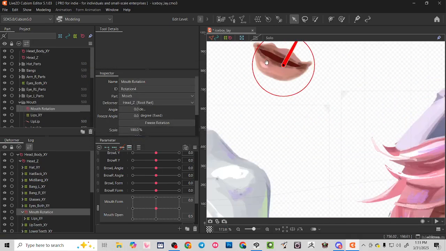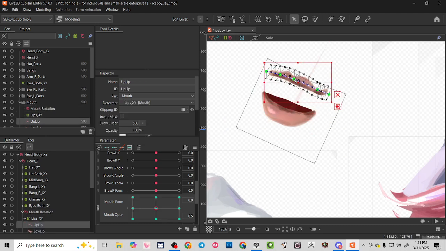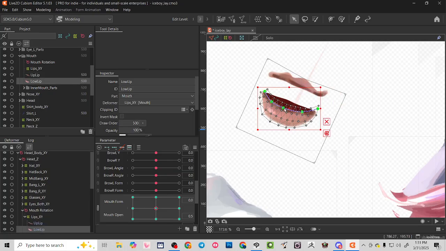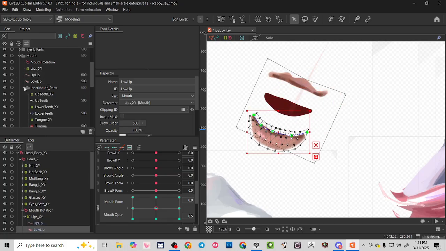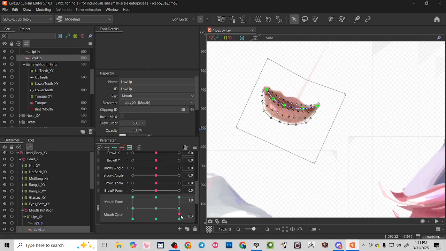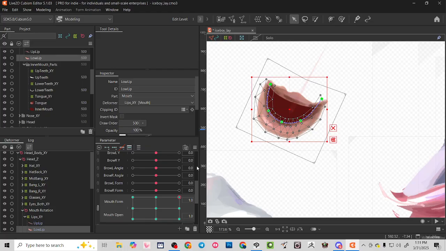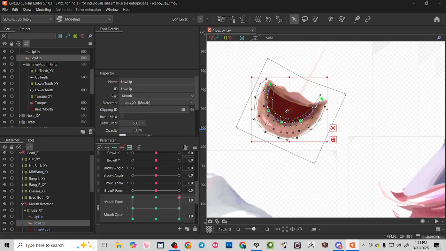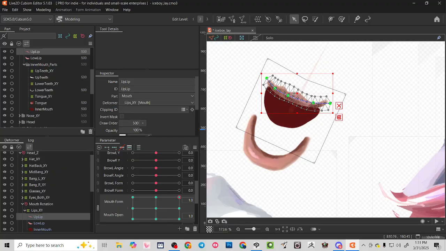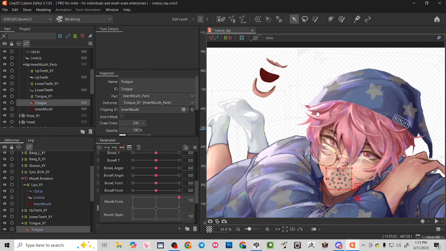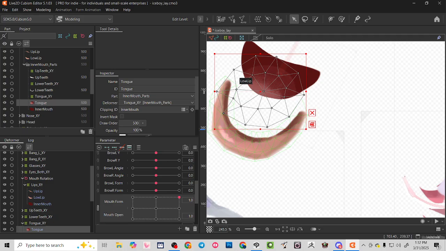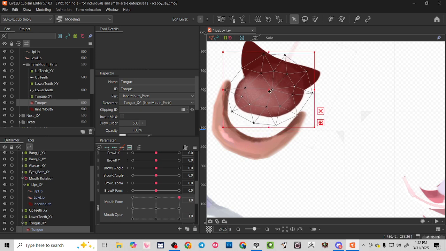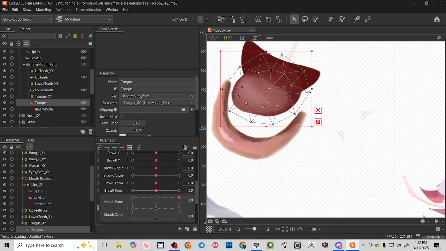So here on this model, I have the upper lip, a lower lip, and then there are also inner mouth parts. Let me actually tell it to open. There we go. So we have the inner mouth, the lower lip, upper lip, and then there's also a tongue, which is attached inside the mouth using a clipping layer. Let me get rid of the clipping layer, so it's just a tongue that extends outside of the mouth.